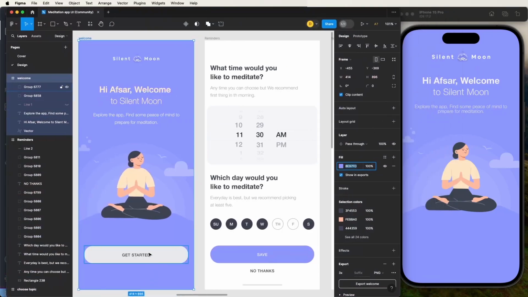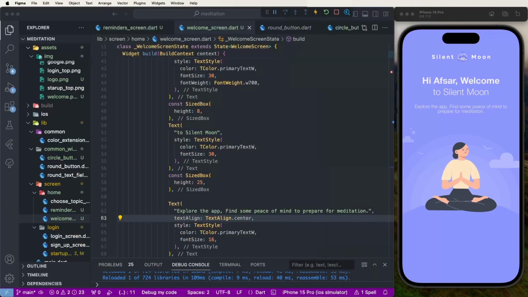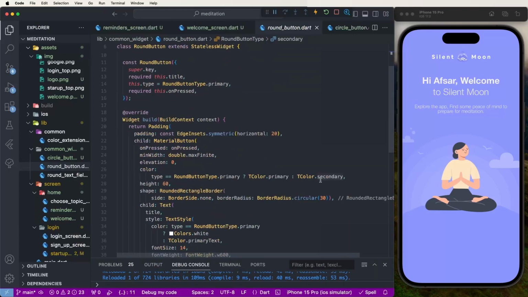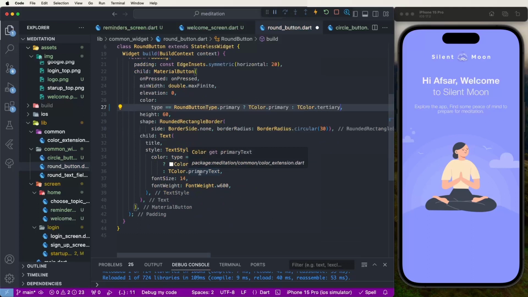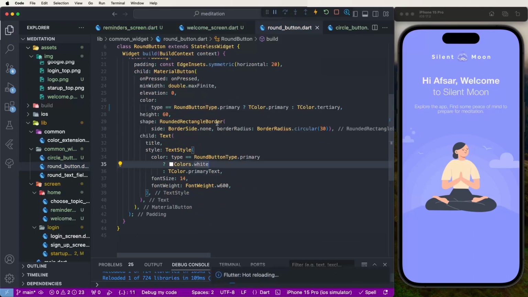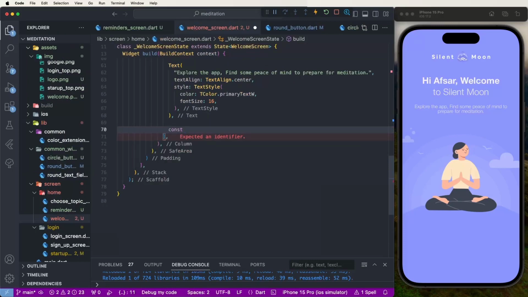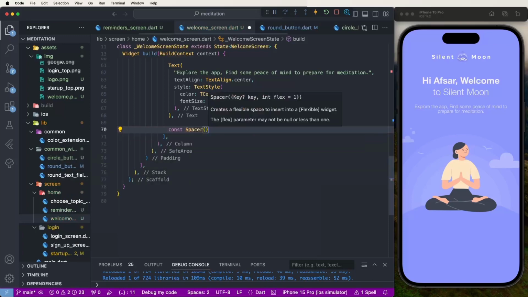Now we need to create these buttons. First of all, configure the secondary buttons. Go inside the round buttons and configure the secondary buttons. Set the color, give the ternary color, then select the text and give the primary text color. Now save and use these buttons, and set context spacers.